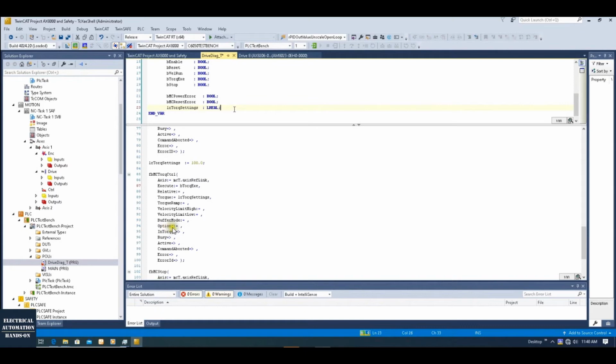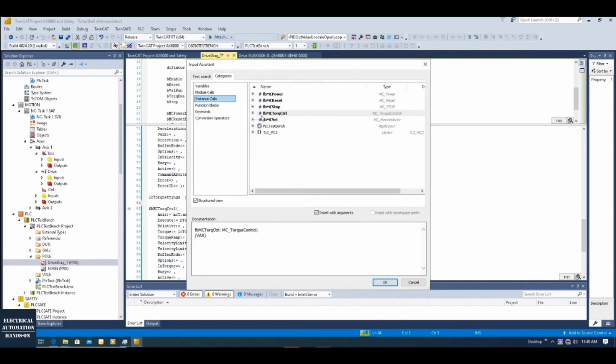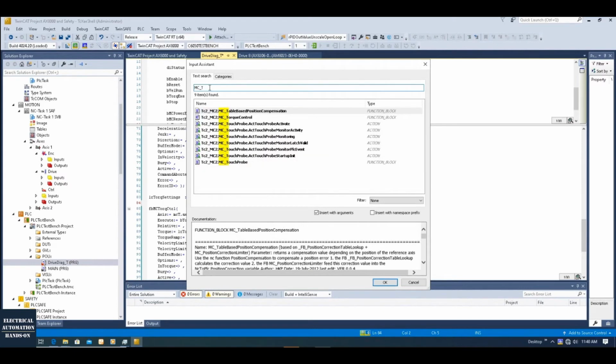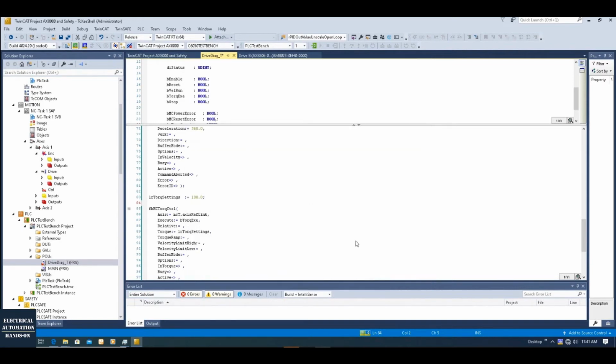And next, we need to assign one variable to this options. This options needs to use one structure from this UDT. To check out this UDT, the ST structure, go to the input assistant, we can search MC torque. And then we can find for this options here which UDT is being used. ST torque control options. Okay, it's using this. And here we can declare one variable. This variable's datatype name is ST underscore torque control options. We declare this variable here.